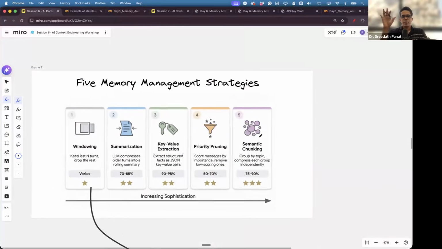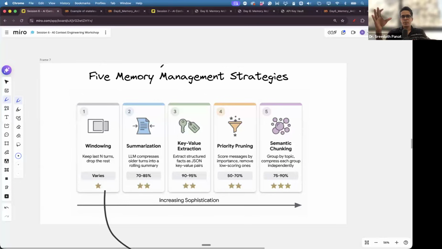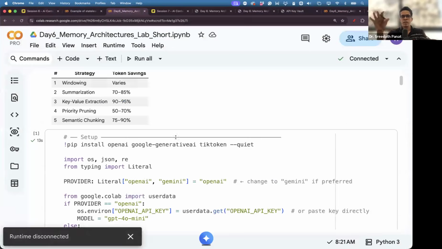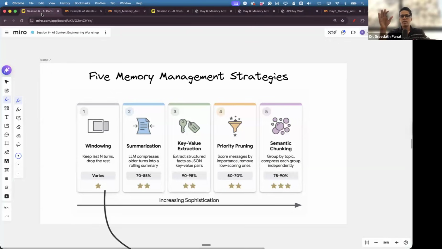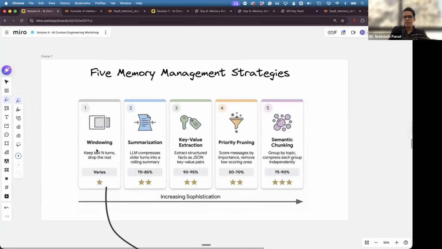Now, there are 5 types of memory management strategies broadly, and today we'll be spending a lot of time on this through this Google Colab notebook, which is the second Google Colab notebook. I'll share this with you in some time, plus through the interactive website. So this is how to manage memory if you have an ongoing conversation. We will take as an example an ongoing conversation between the user and the assistant, and we will see how each of these techniques can be utilized for that. There are 5 techniques, details of which I will go through one by one: windowing, summarization, key value extraction, priority pruning.